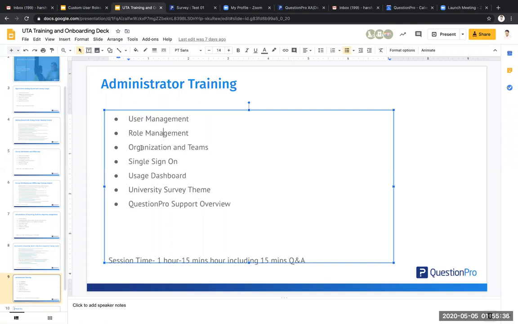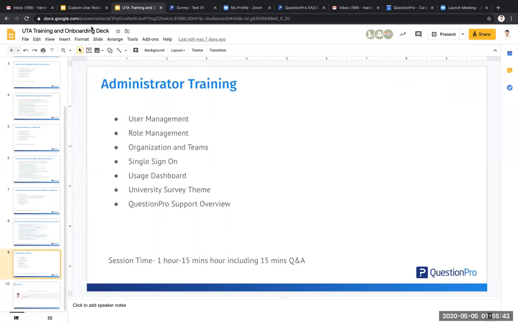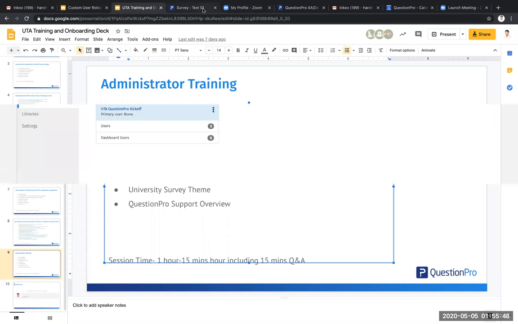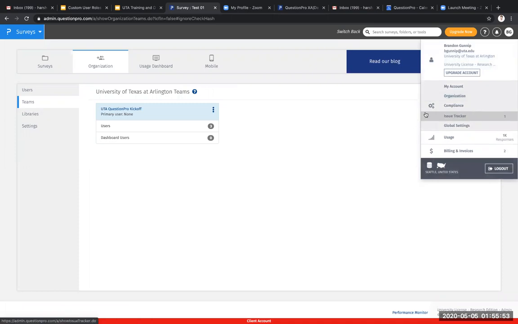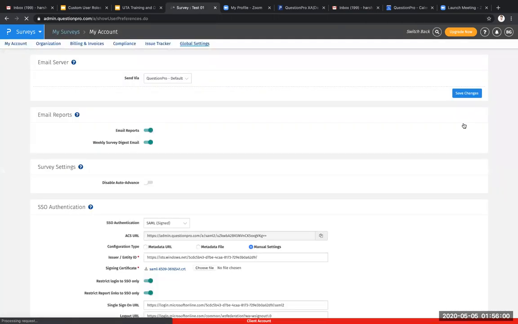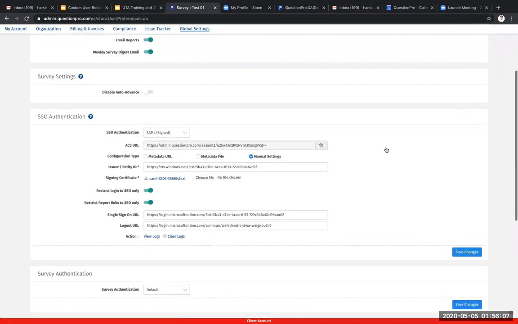Now let's go into organization and teams. I think we've covered that as well. So we've gone through the option of how we create a team, and single sign-on. We've already set up single sign-on for UTA. And again, the single sign-on settings can be managed in global settings over here. And these settings will be only available for the primary administrator or the global administrator for QuestionPro, which will be Brandon's account. And these are the details that you can see for a single sign-on.